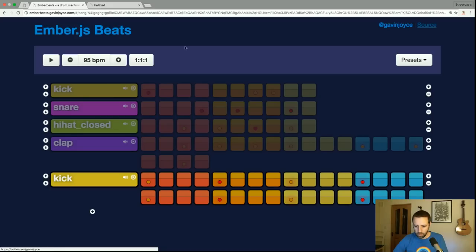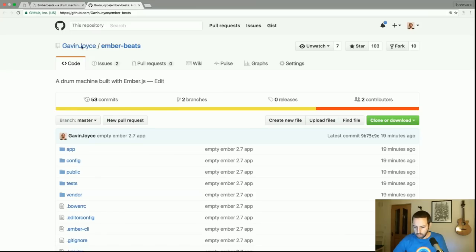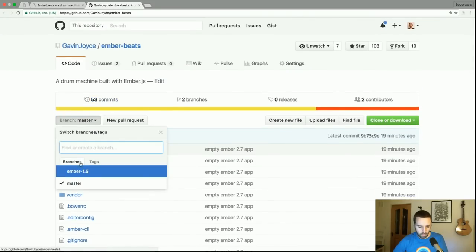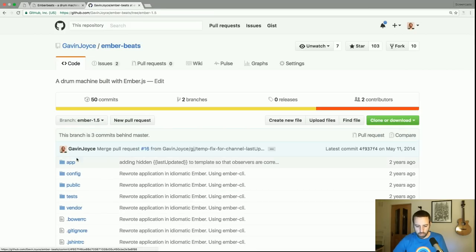The source is available here. This is available at emberbeats.gavinjoyce.com, by the way. And the source is available here. I've actually just pushed a brand new empty Ember 2.7 app, but you can get back to the previous version if you want, which happened to be built in Ember 1.5 at the time, by choosing the branch here, and I'll leave that there.